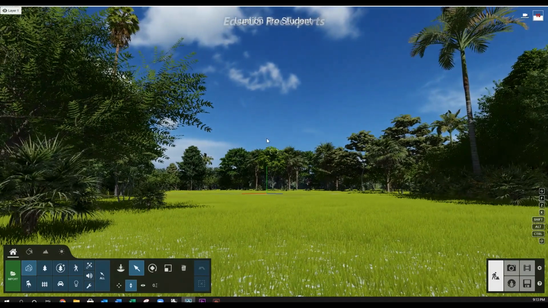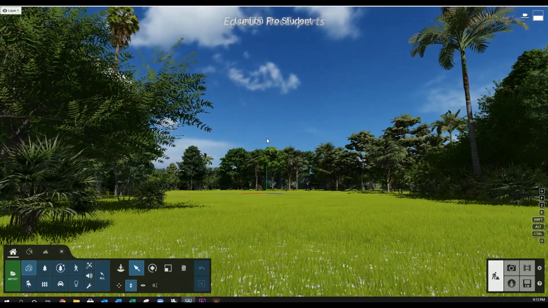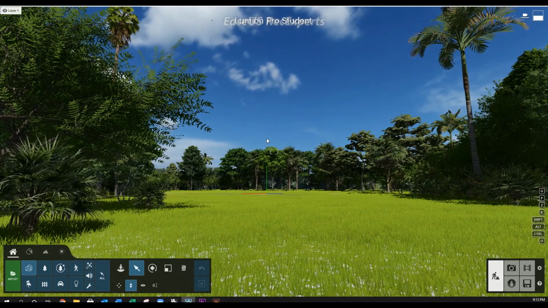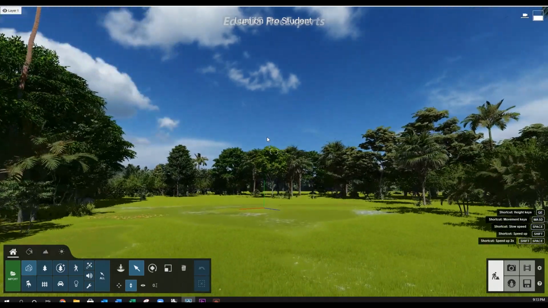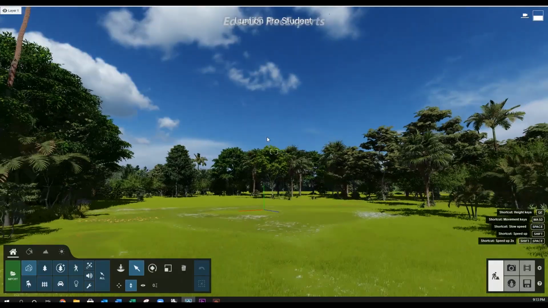Now to actually move throughout your scene, the navigation is very similar to some video games. You're going to use quick keys on your keyboard, so W, A, S, D, Q, and E, and those are going to help you navigate throughout the scene. So if you hold down W, you're going to move forward. If you hold down S, you're going to move backwards.